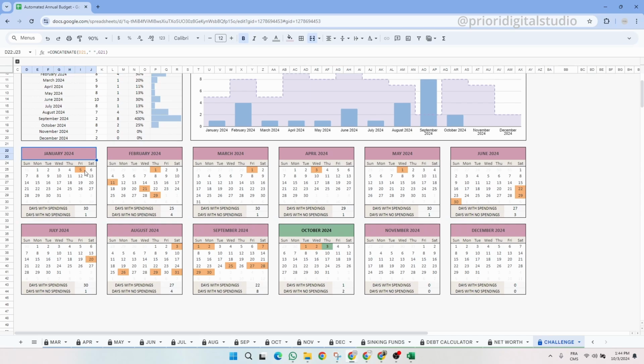When you see a day with the orange background, it means that you did not spend any money during that specific day. All the data comes from the transaction tab. You will also see the current month highlighted in green.